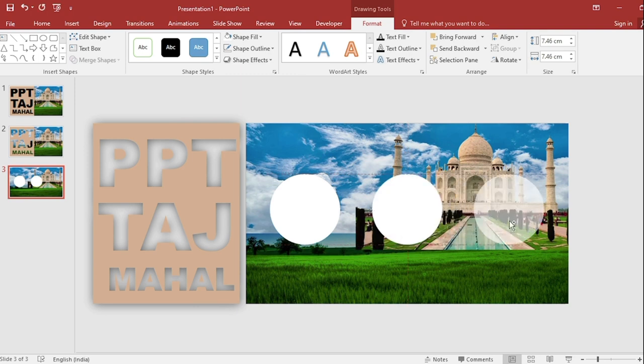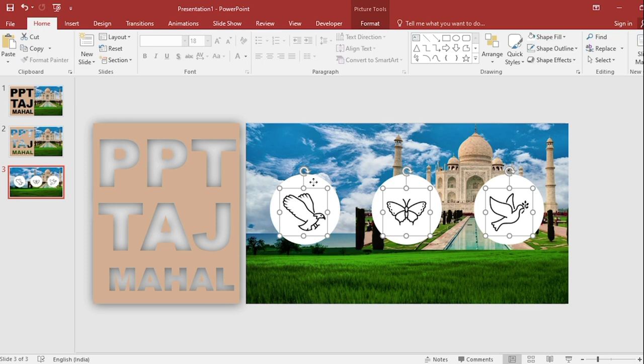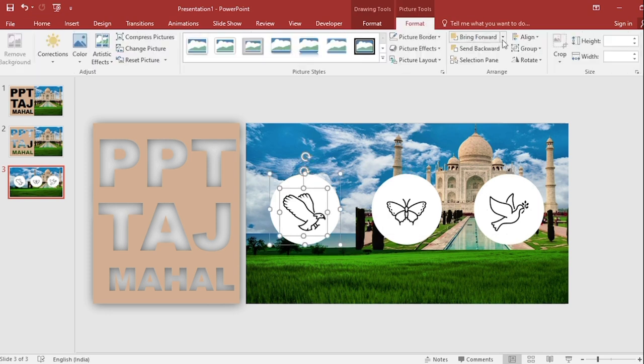Again duplicate it. I am inserting icons from the PowerPoint. You can also directly insert picture if you want. Select first round and icon. From align center and align middle. Click on group, select group. Do it for other two shapes also.